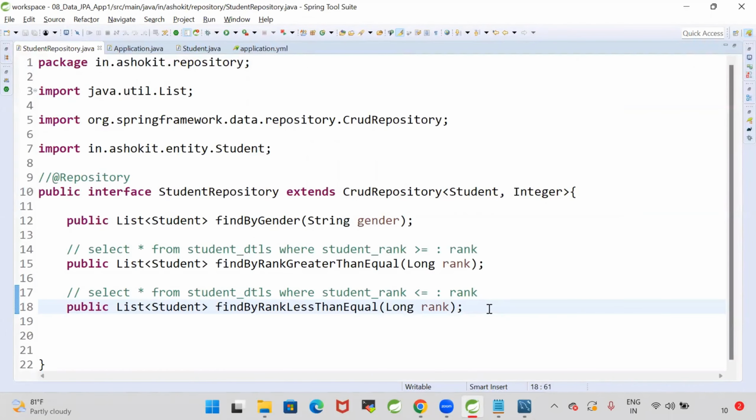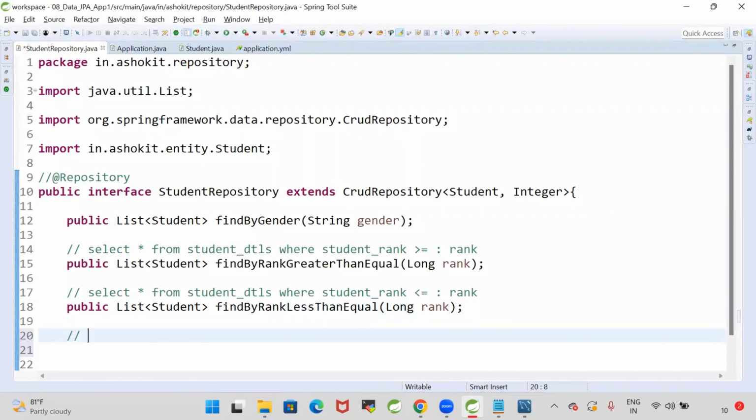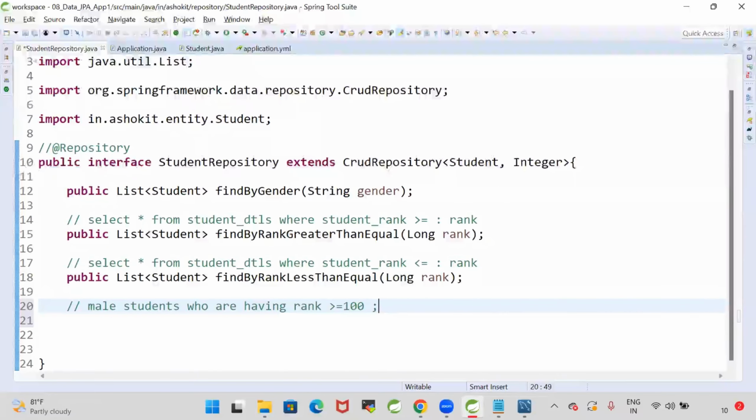Now, I want to retrieve male records who are having rank greater than or equal to 100. You understand my requirement? I want to retrieve only male records who are having rank greater than or equal to a given value. Generally, for that, can you write a normal SQL query? Male students who are having rank greater than or equal to 100. Can you write a normal SQL query?